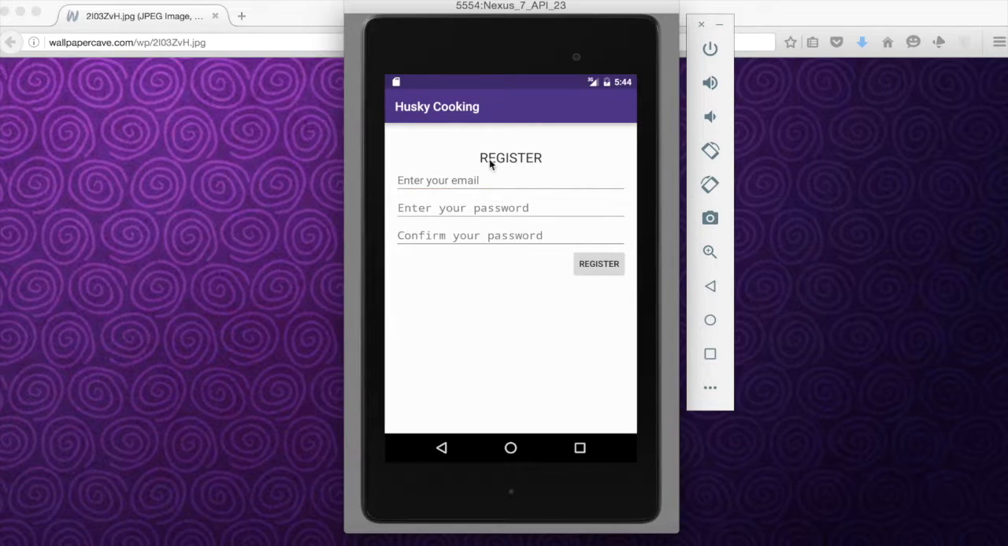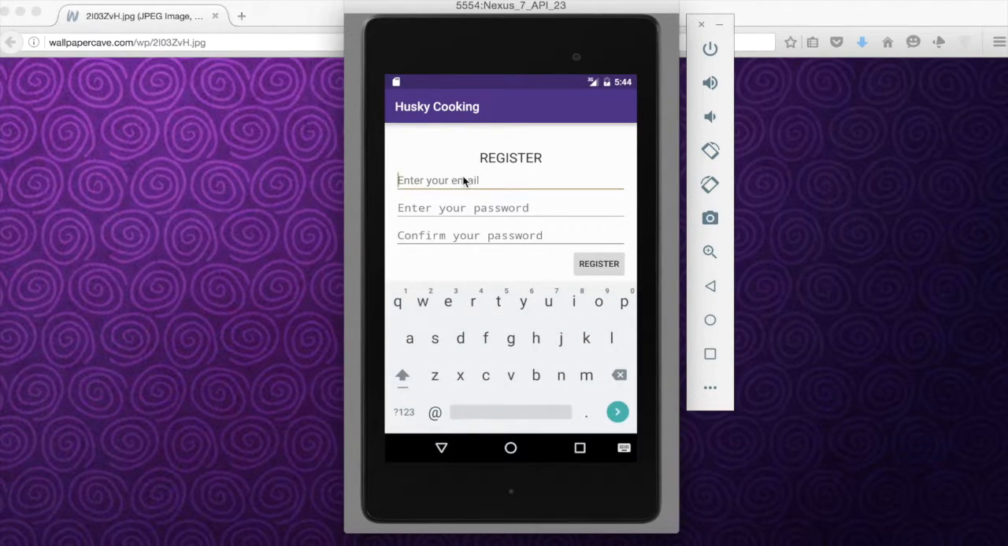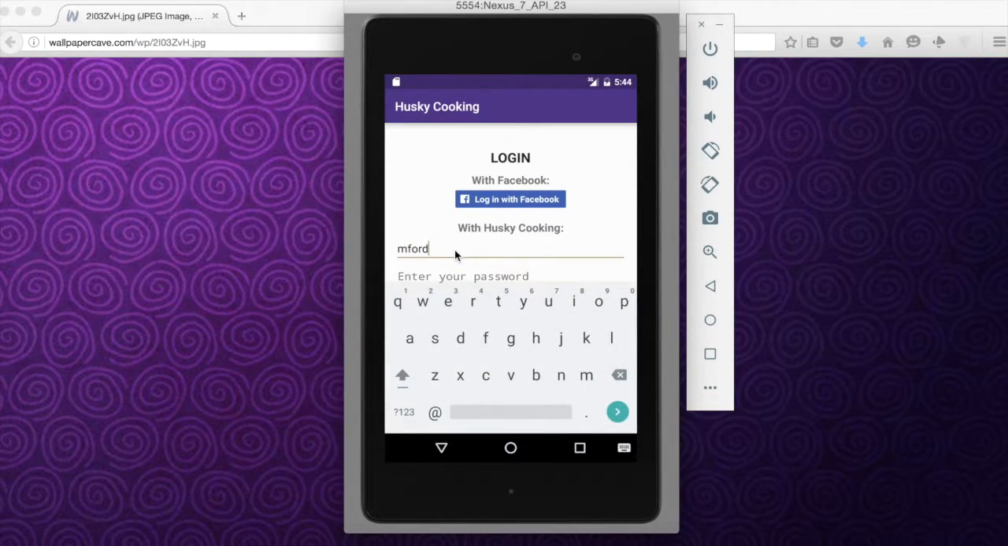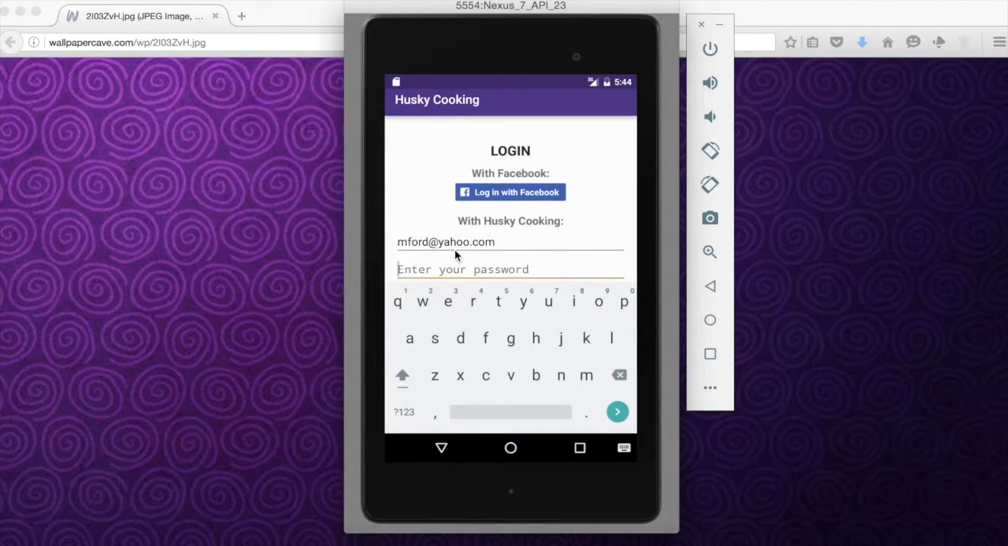I'm going to sign up by pressing the sign up button, and this is going to be just my last name at yahoo.com, and now I'm just going to use the always fun password of password, and I'm going to register. So a toast pops up saying a user is successfully added, so it says feel free to log in. So I'm going to log in with that email I just used to register the user.